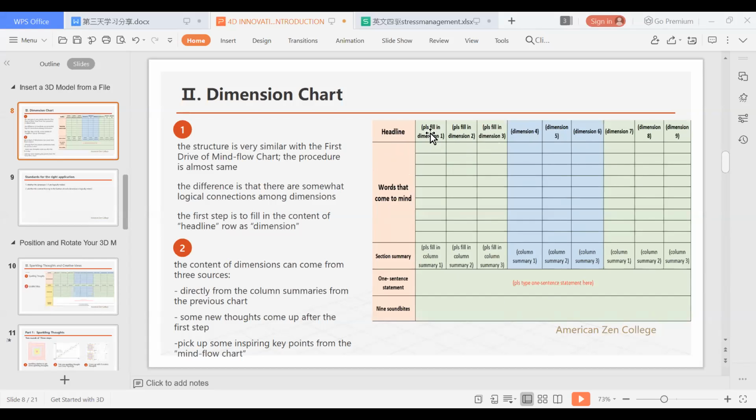fill in the dimension part first as the first step. Then we go to the words that come to mind, then the third part, the section summary, then the one sentence statement, the 9 sound bites. But the thing is, what are the dimensions and where do they come from?